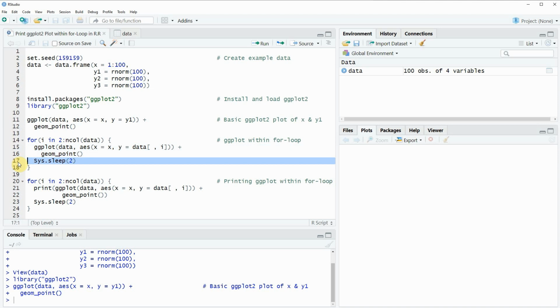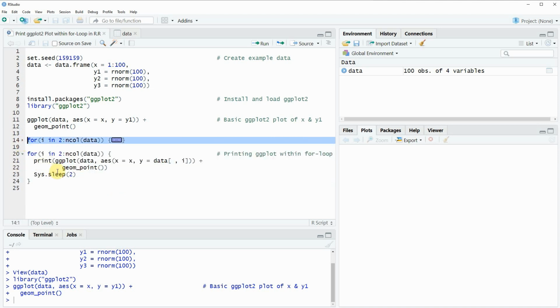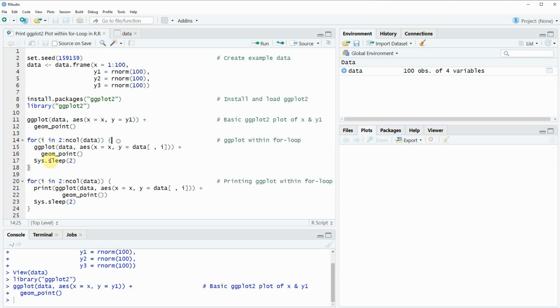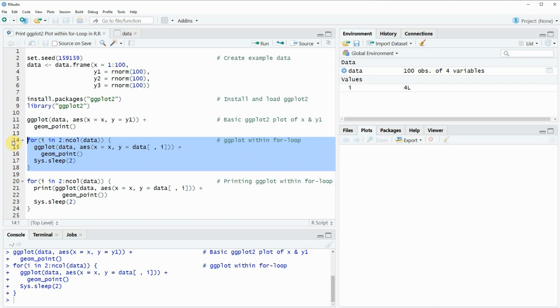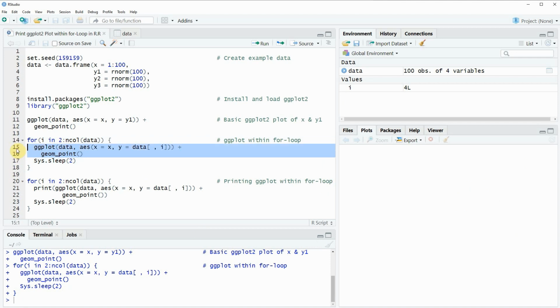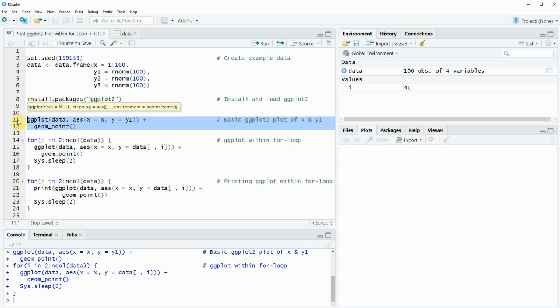So if you run these lines of code, you might think, okay, this is already enough to show our ggplots. However, if you run these lines of code, nothing is shown at the bottom right, even though the code of lines 15 and 16 is exactly the same as I have shown you before in lines 11 and 12. So what you have to remember is, if you want to print plots within a for loop, then you always need to wrap the print function around the plot.